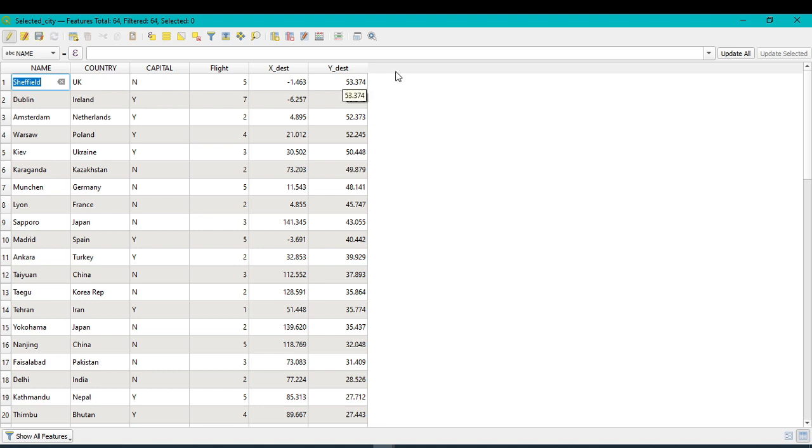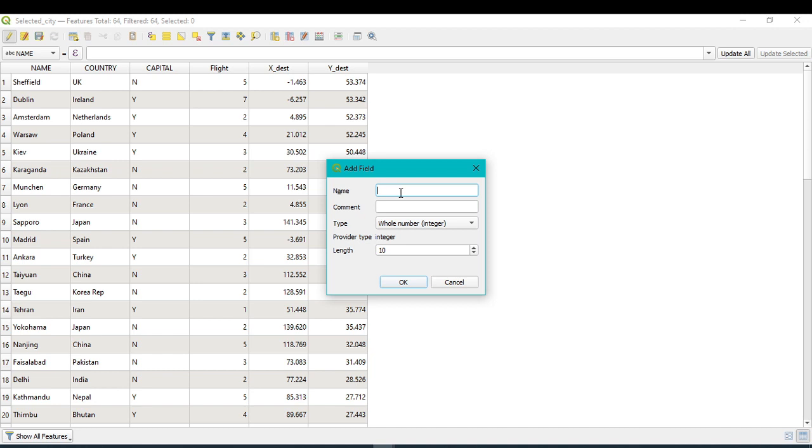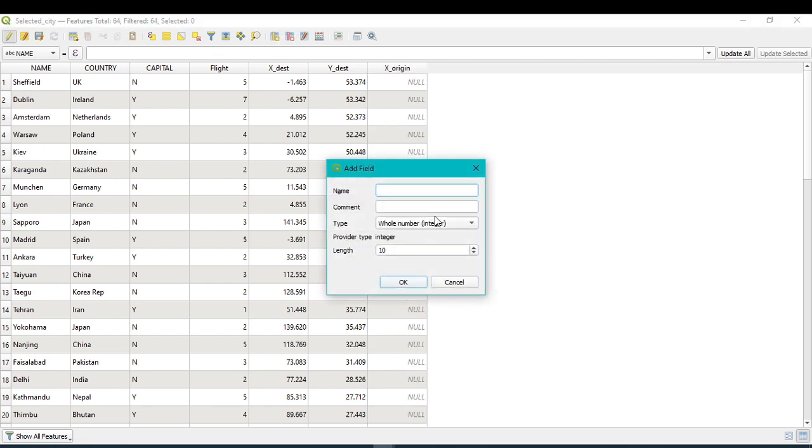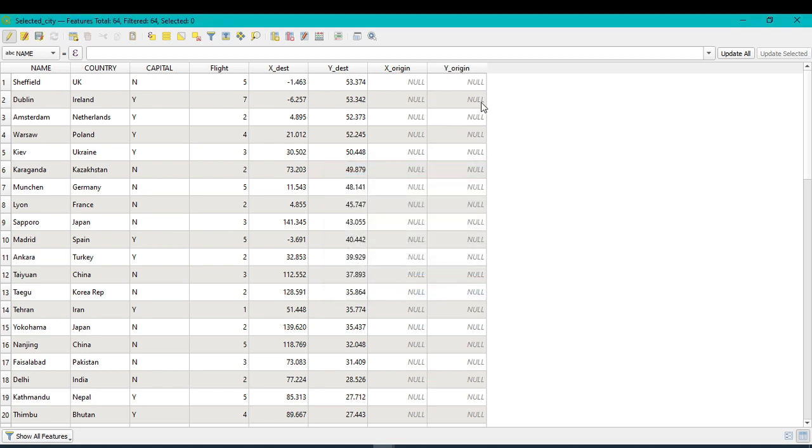Again we need 2 more columns, that means x origin and y origin. Simply click here new field, write x origin, click decimal number and click OK, and one more, that means y origin, that means from where the flowchart will start. Simply click on decimal number and OK.